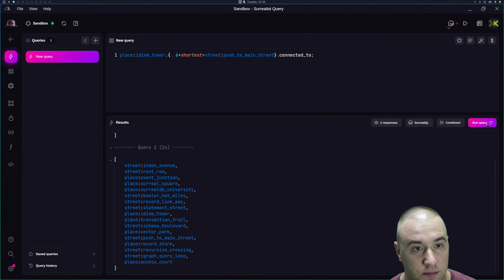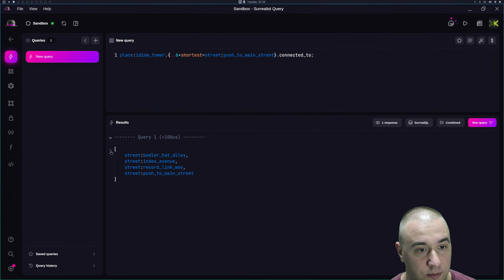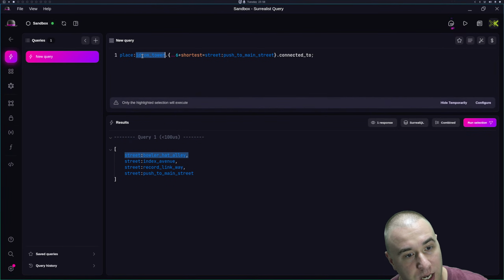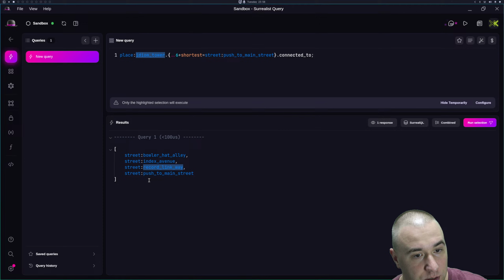And run. There we go. 4 steps. Or not even. We go from Idiom Tower to Bowler Hat Alley to Index Avenue to Record Link Way to push to Main Street. There we go. Awesome.